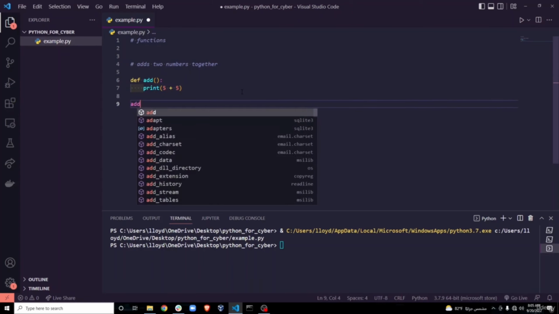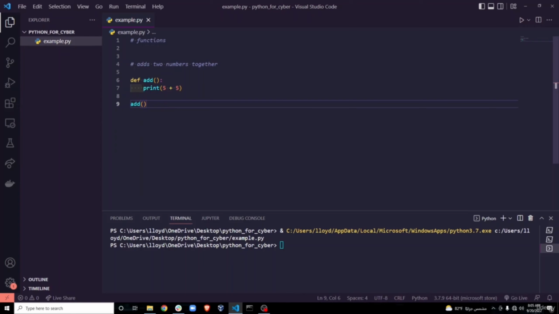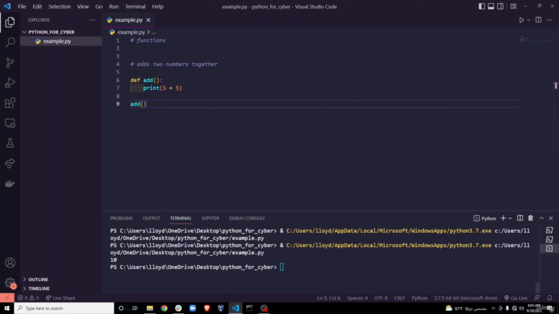So how would we do this? I'll just call it add down here. Notice this is no longer in the code block. This is after. Okay. So if I run it, you'll notice that there's 10 here.